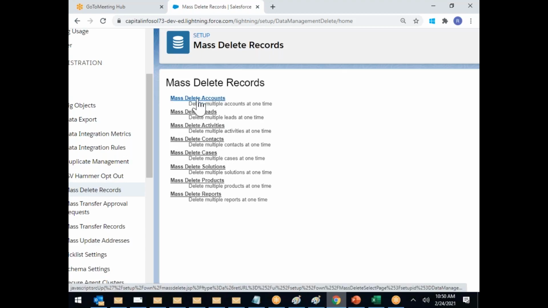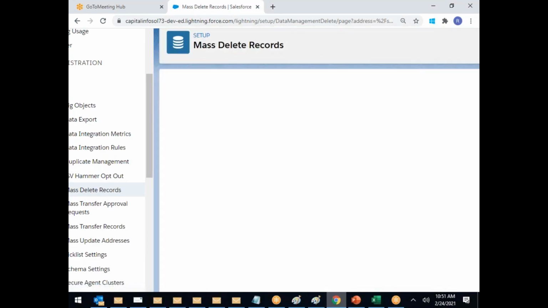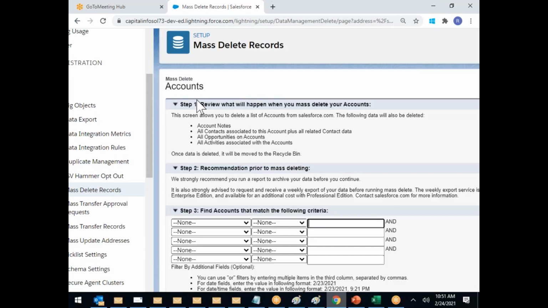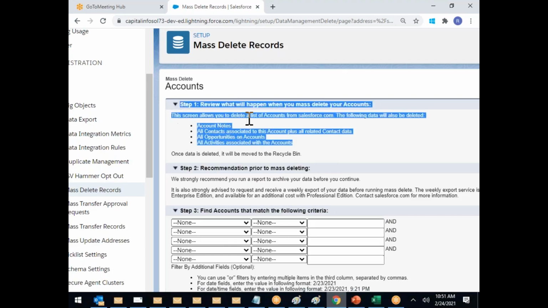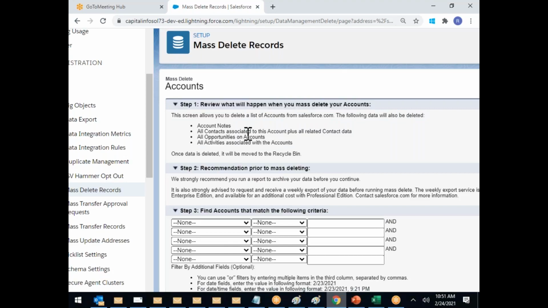Now, I want to delete account. With a data loader, first you have to download the ID, then you have to perform a delete operation. Here, without downloading the ID, you can delete an account. First thing, before you start delete, what is step one? Review what will happen to your data which are linked.